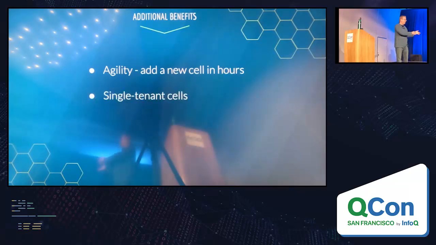Likewise, if we have a big customer whose load we know is going to be really big and we want to make sure it's isolated from other customers, we can spin up single tenant cells really quickly. Or if they need a private link to their VPC, we can spin that up and not have to do it in a public cell.